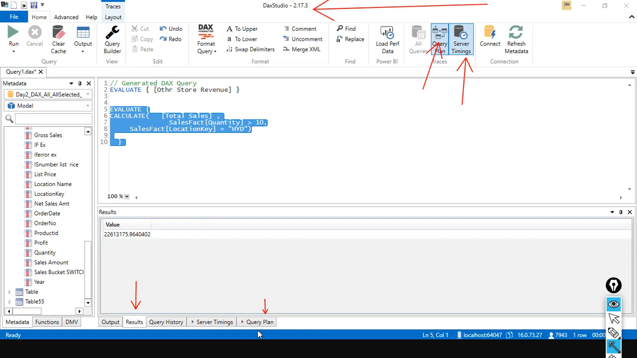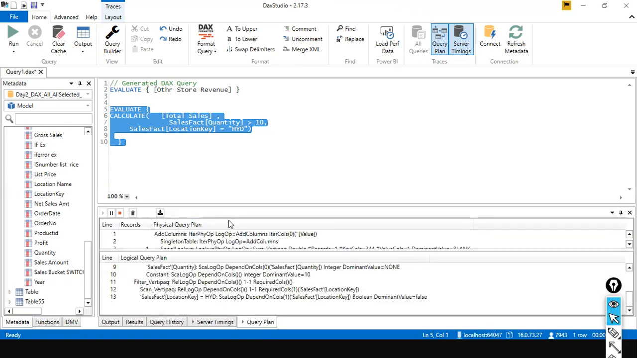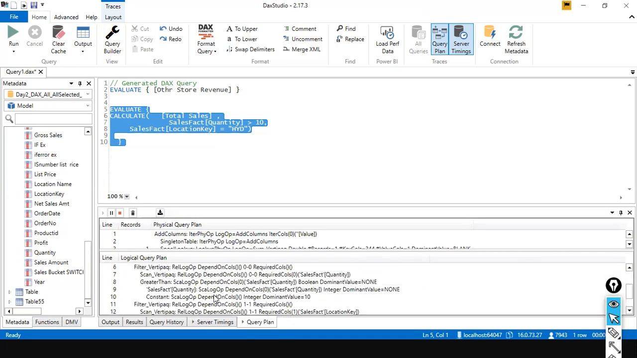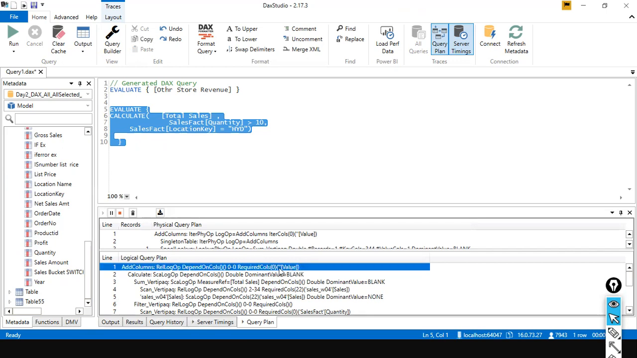When you click on the query plan, it will take some time to display the query plan at the bottom here. Okay, and now if I click on the query plan for this, it gives me the logical query plan and then the physical query plan. Now the question is, how can I interpret the logical query here? Here you will find something called add columns. This is an operation. It adds a new column to your output table, and this is not named here, hence it gives you something like value.